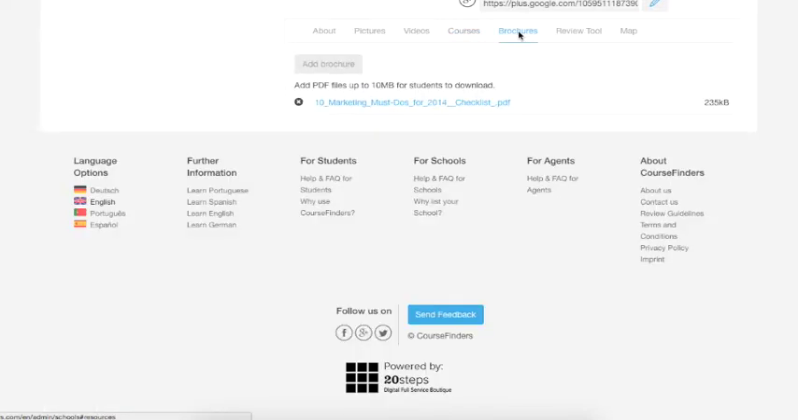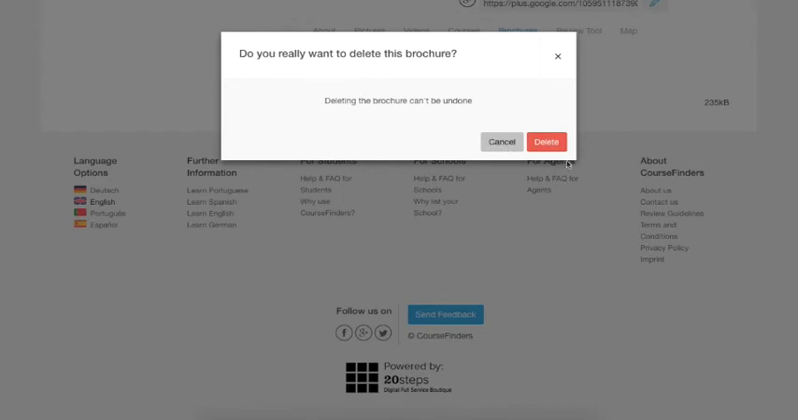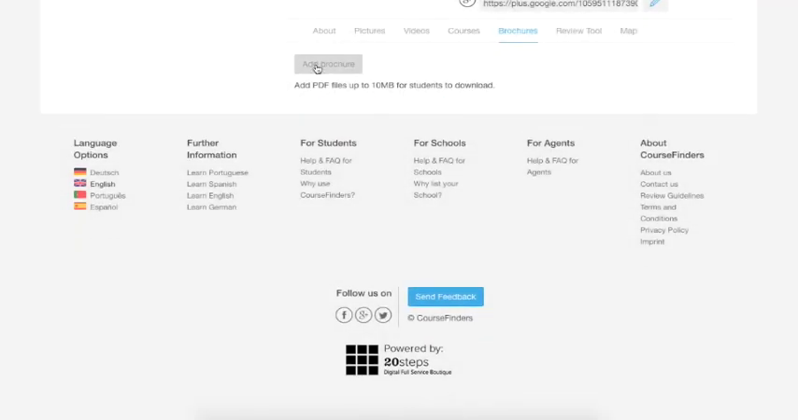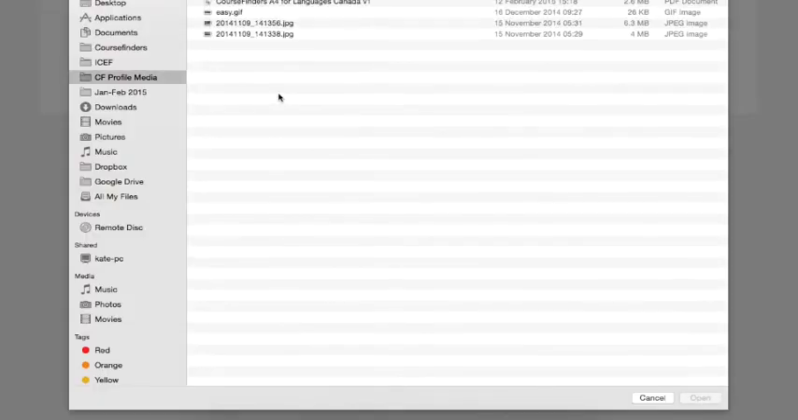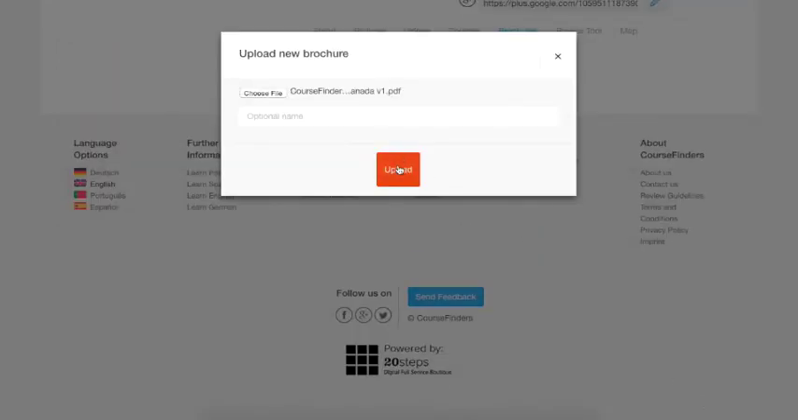So CourseFinders has a feature that allows you to upload your brochures, ideally as PDFs, which students can then download and read at home, perhaps show to their parents. So in this case, we already have one uploaded, but it's out of date, so we're going to delete that and add a new one. Click on the button to add a brochure, very similar to the photos. You have to choose the file from your computer. So here we have a nice PDF. It's smaller than 10 megabytes, which is the maximum allowed for a brochure. So let's open that one up and upload it.